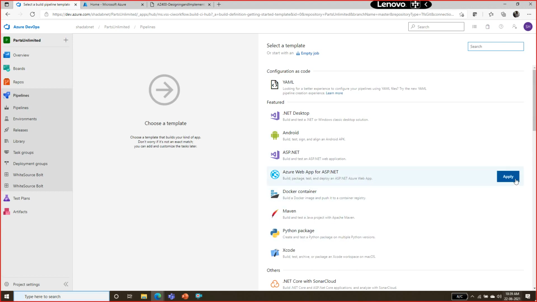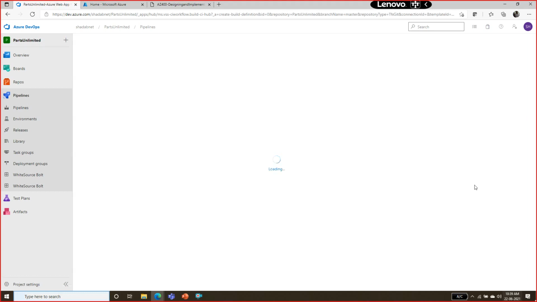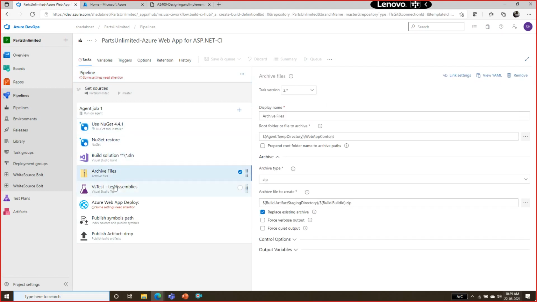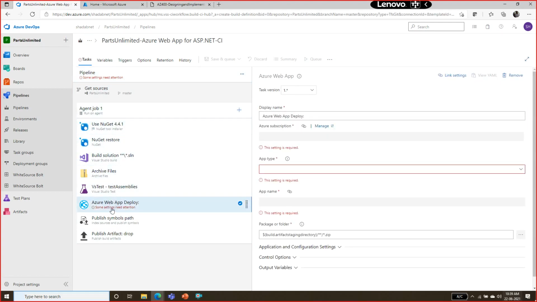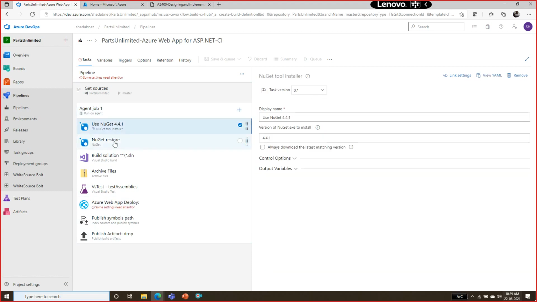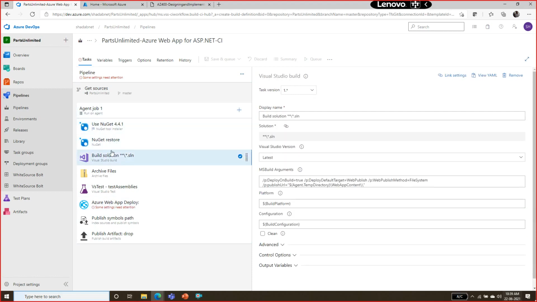There are multiple things available. Let's suppose that I want to build an ASP.NET application and deploy it to a web app. I'll simply click on apply, and what happens? The steps have been generated for me automatically. Now you have to select the Azure subscription and fix those issues, and finally it's building and pushing the code directly to Azure. Here you can see it's completely UI based, and it's very easy in terms of configuration and all those things.